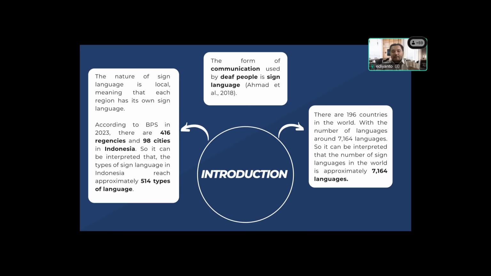So this has a similarity with sign language. In Indonesia, we have more than 700 kinds of sign language. And also, if we count the languages in the world, there are more than 7,000 languages in the world. So it means approximately we have more than 7,000 sign languages in the world. So this is our challenge.